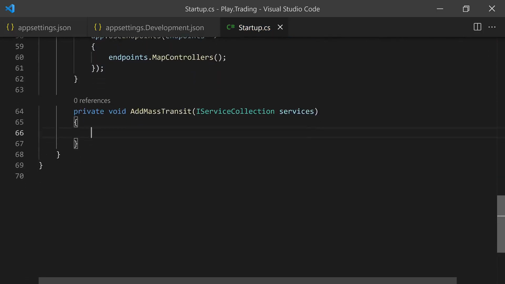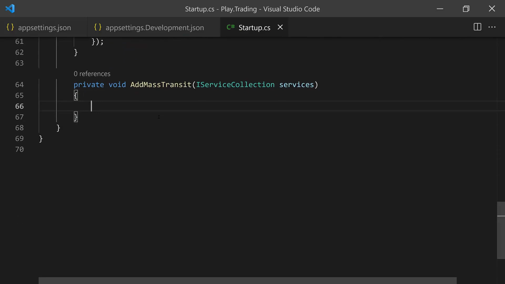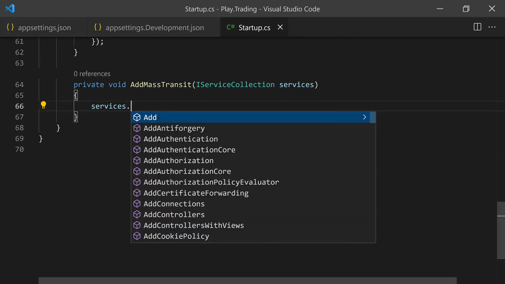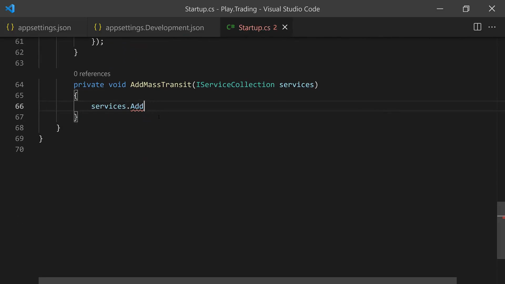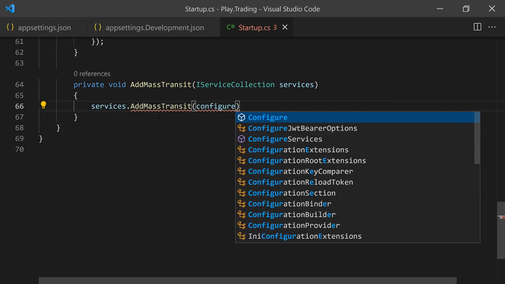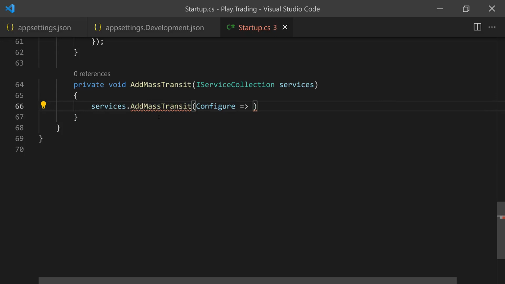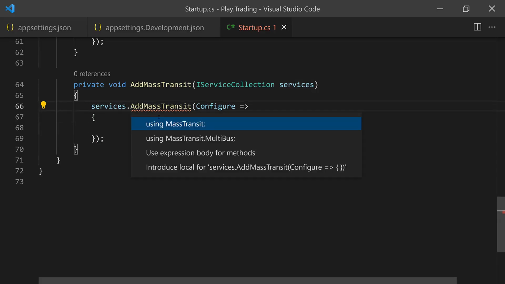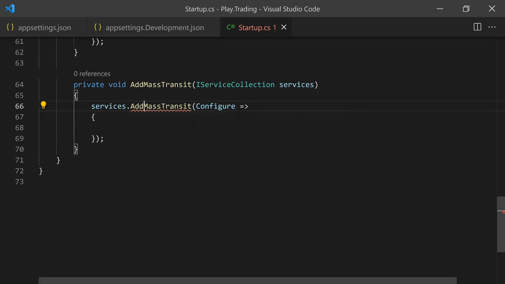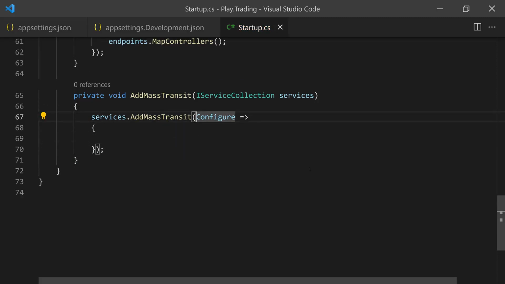Scroll down here. And here what we're going to do is call services.AddMassTransit, and we're going to pass in the configure object that we're going to be using to configure all the MassTransit services inside. Let me go back here and I'll do Ctrl dot to use MassTransit. And let's make sure this is lower c, not capital C.